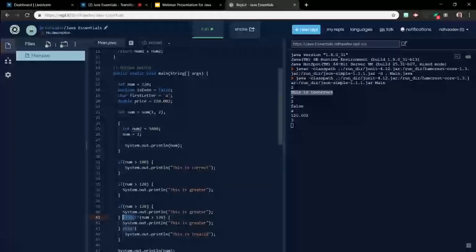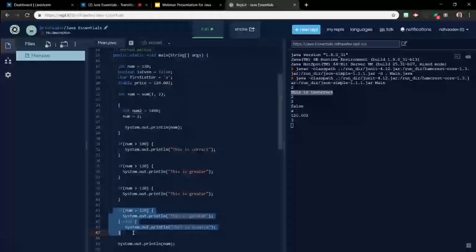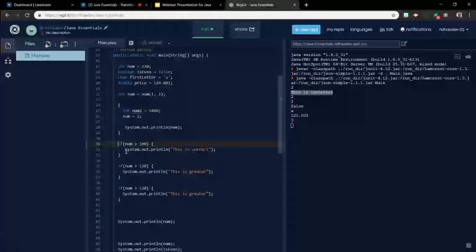And yeah, basically just remove that for now. And now all of these statements would try to evaluate regardless of whether this one is true. So this will print this is correct, this is greater, then it will print this is greater again. And suppose that's it for the if statements.